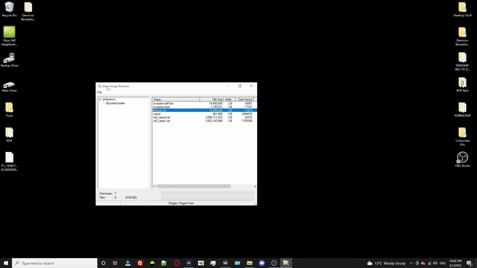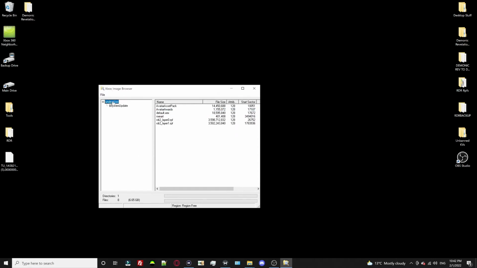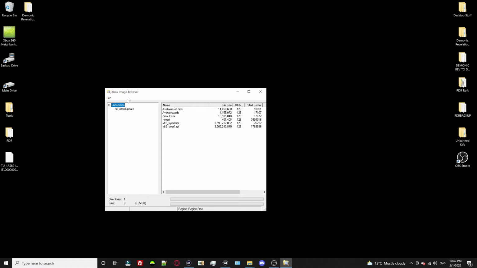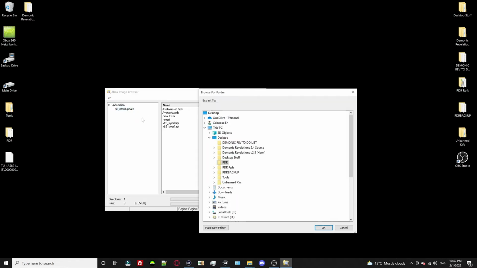Now you want to go back to Xbox Image Browser, and if you close this program, make sure you reopen your Undead ISO. Once open, make sure you're clicked right here where it says name of the game.iso. Right click it and click extract. Now you can extract this wherever you want, just make sure you remember where it's at all times.